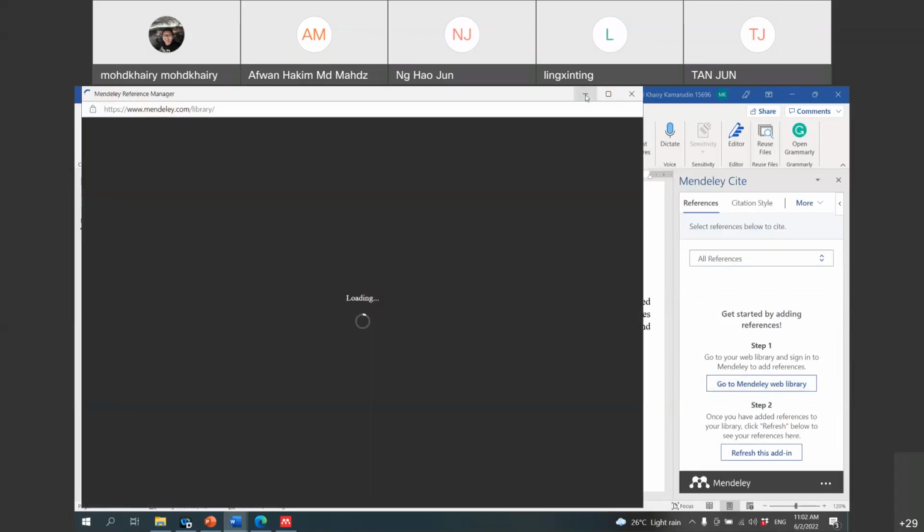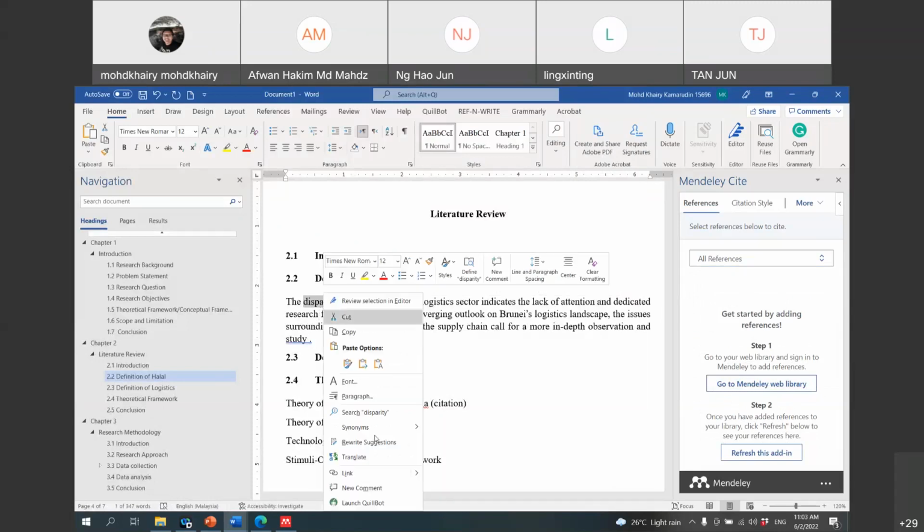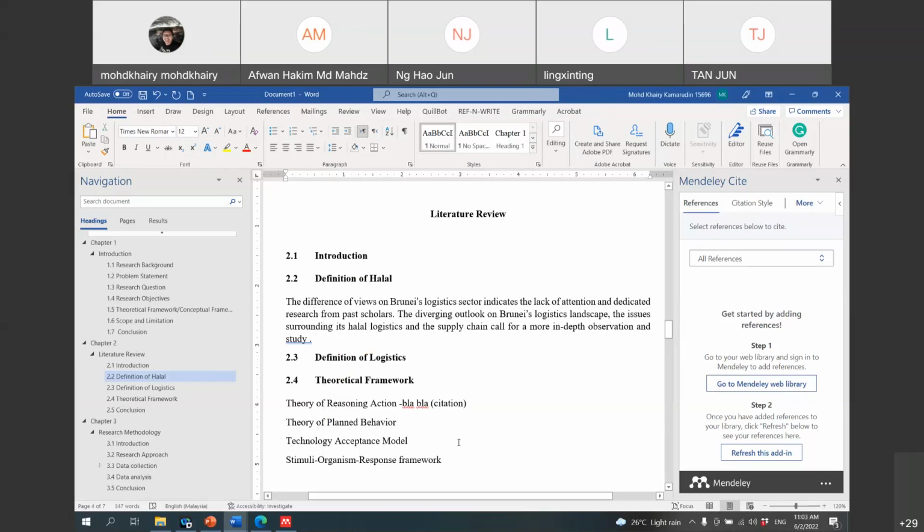Okay, I will show you. The first is to go word by word. For example, the word "disparity". You change the word disparity, then you go to synonyms and choose the most accurate word. For example, "the difference", and then "the difference of views".